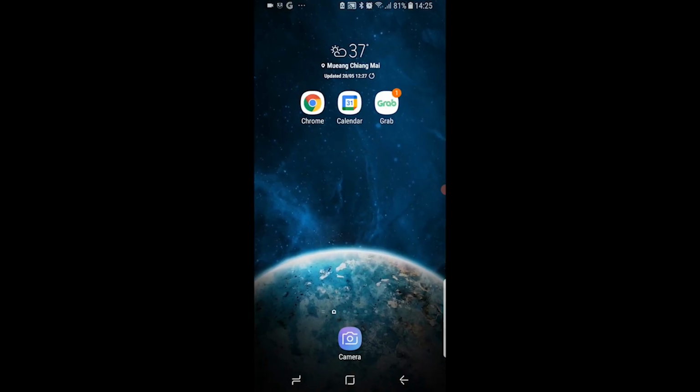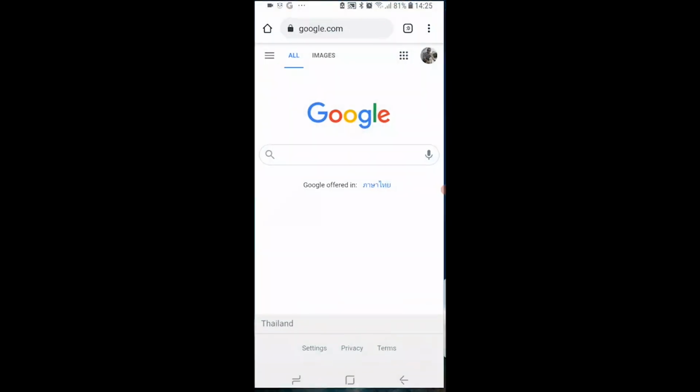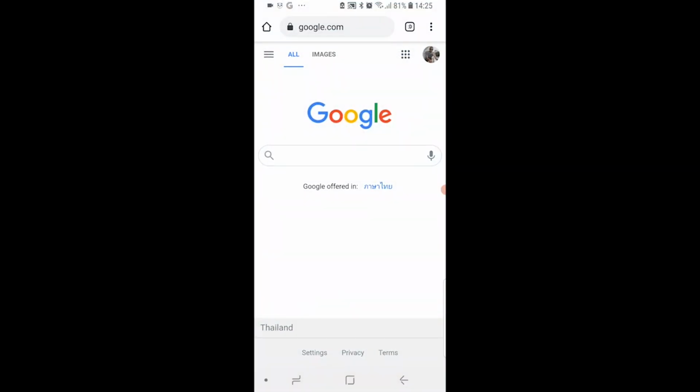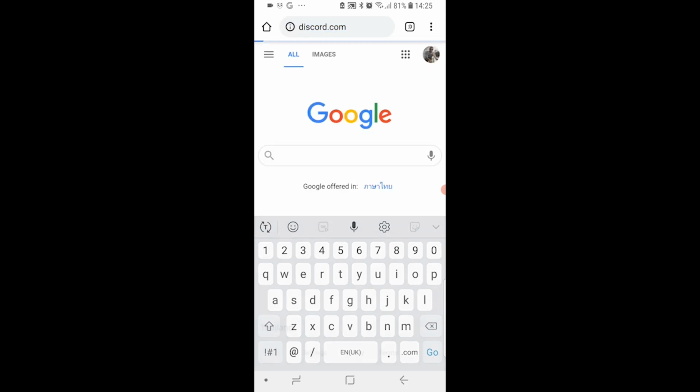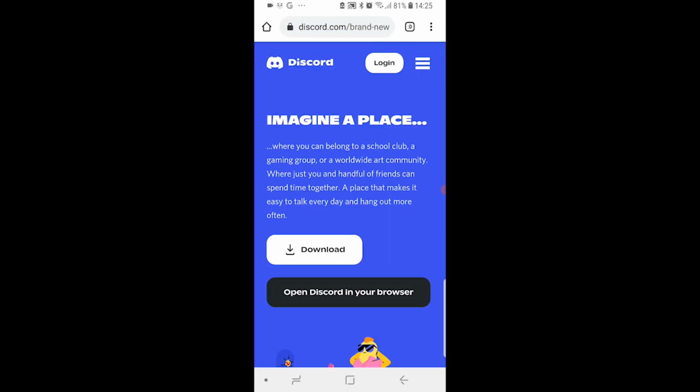What we're going to do is open up Google Chrome, Safari, or any other web browser, and then once you're here, you want to go ahead and type in discord.com, and essentially go to the Discord website.